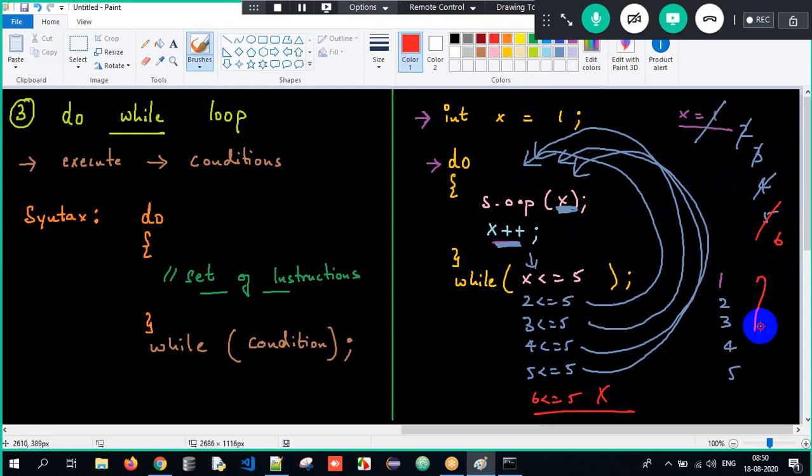And I have got the desired output here. I have got the expected output. Don't you think so? While and do while loop are almost the same. It keeps on looping until the condition is false. When is it going to stop? Only when the condition is false, it is going to stop here.